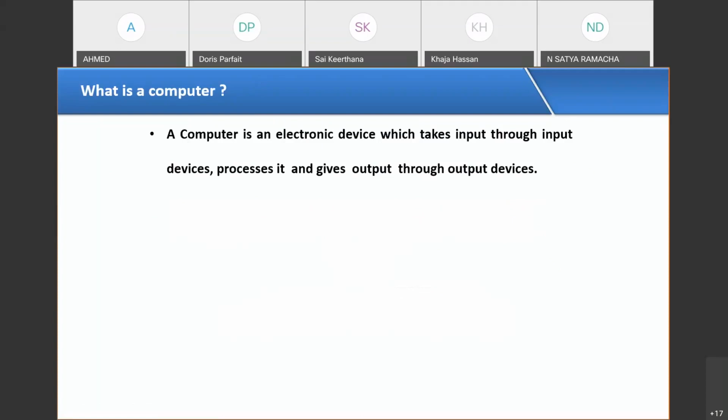On our screen, we have output, by using output devices like a screen, printer, or projector. And guys, the computer also stores the data for future processing.